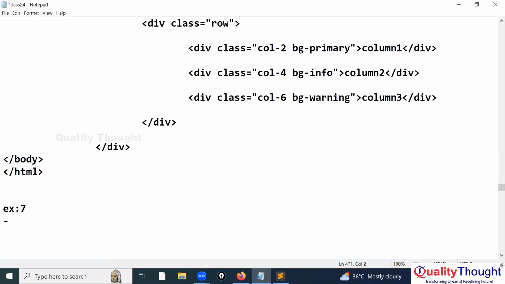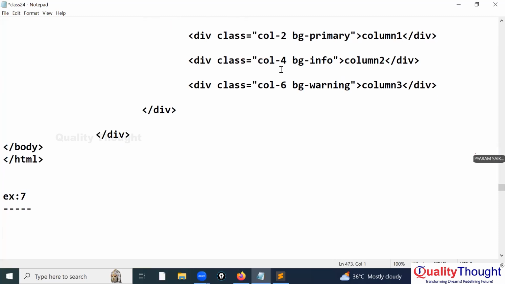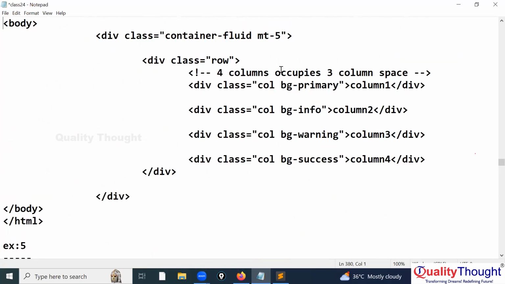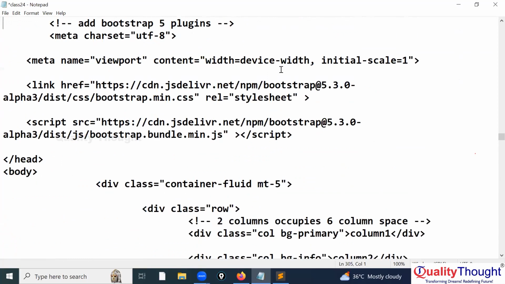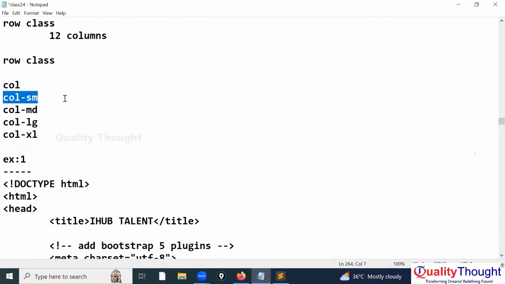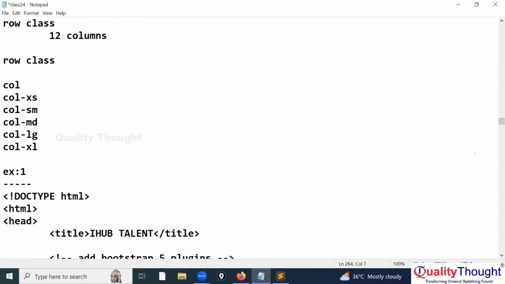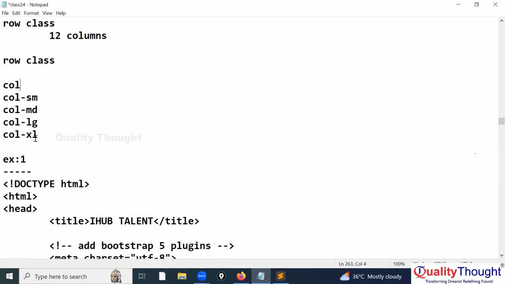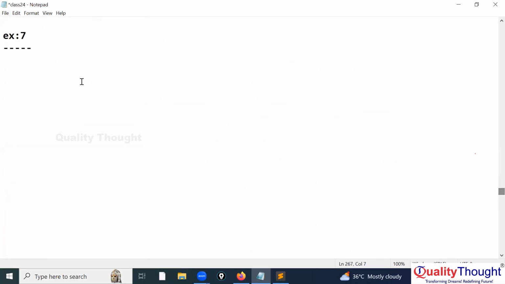Okay, sir, I will give you one more example. Till now we have worked with only col. But actually, we have so many classes. You can see on the top, you'll get an idea. We have extra small, small, medium, large, extra large. So today I want to go with example 7. I will show you what responsive design is. I told you the grid system is completely developed using flex boxes. Based on the screen, it will get automatic adjustments. How is it getting automatic adjustments? So see here, I will take the row first.